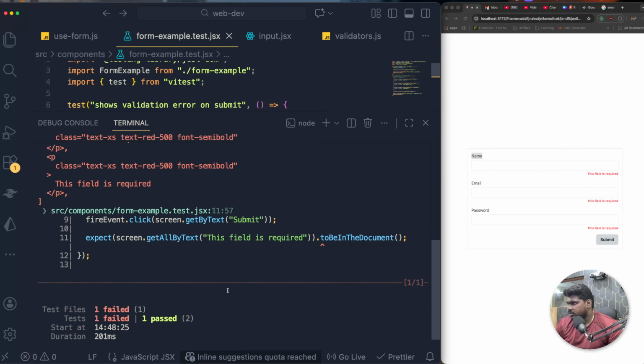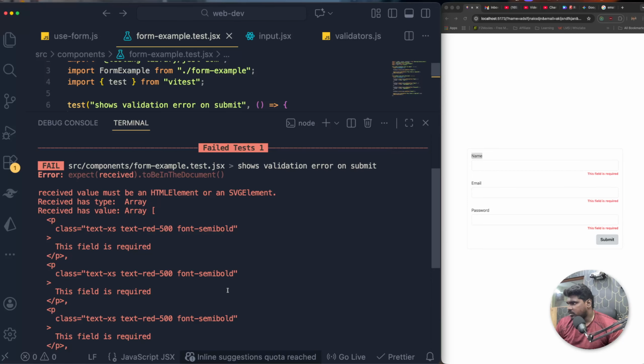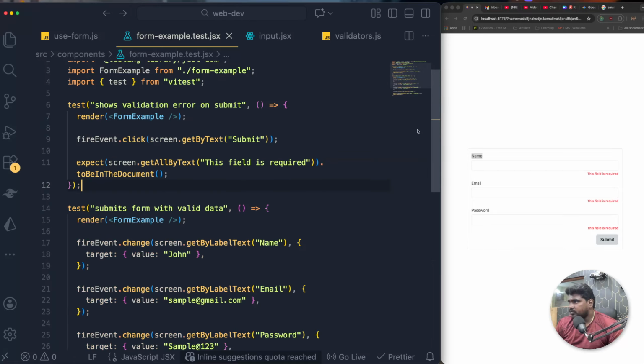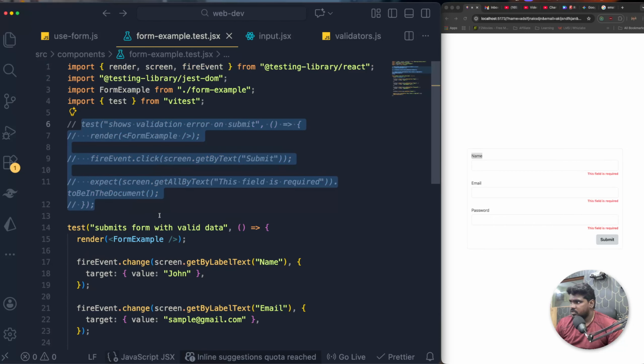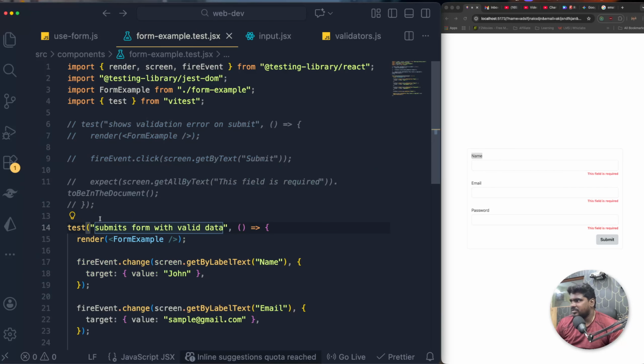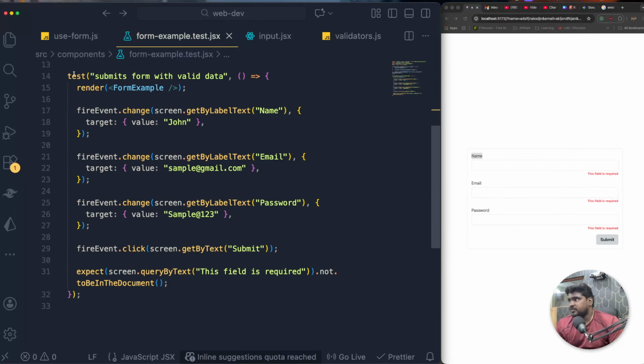Okay, so let me try to comment this out and check it. Yep, the issue is over there only. Actually, this test is not necessary, since we are getting the same text multiple times. This first test was written only for testing purposes, to see whether the test is working or not. So this is the main test which we are trying to do.